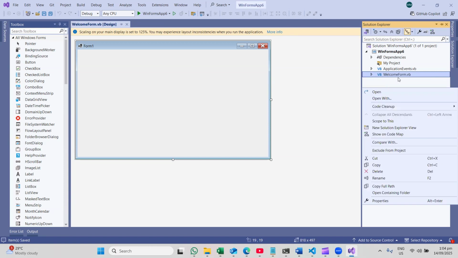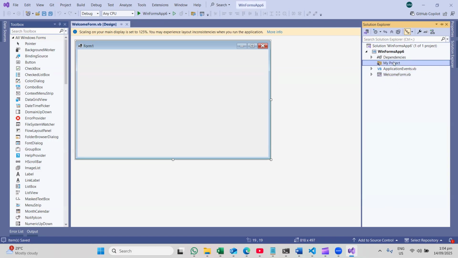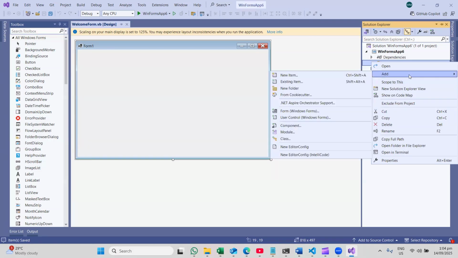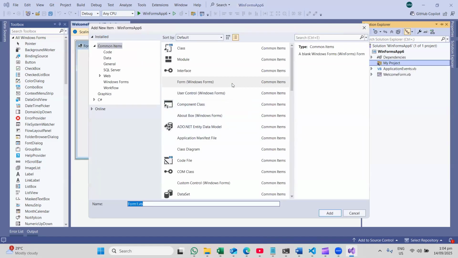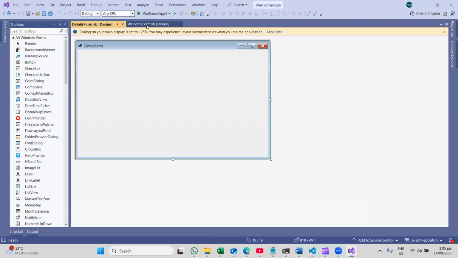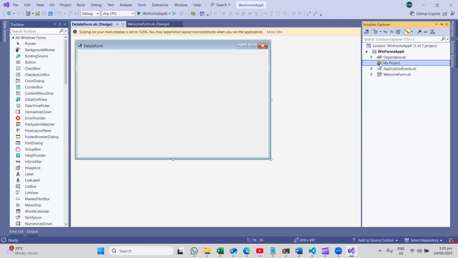I would right click on my project and then I will go to add and I will look for Windows form and then I'll select the Windows form. I want to create another form called details.vb. So I've created another one called details.vb. I want to create another one.